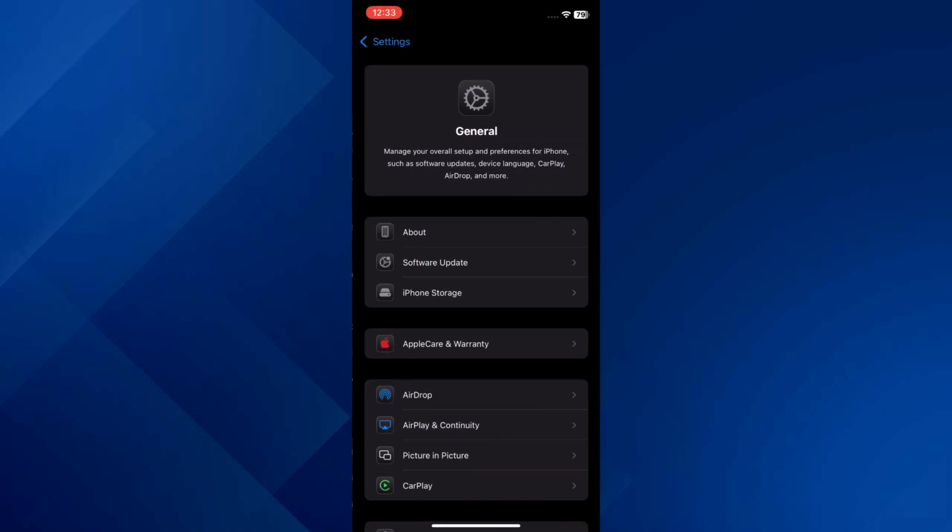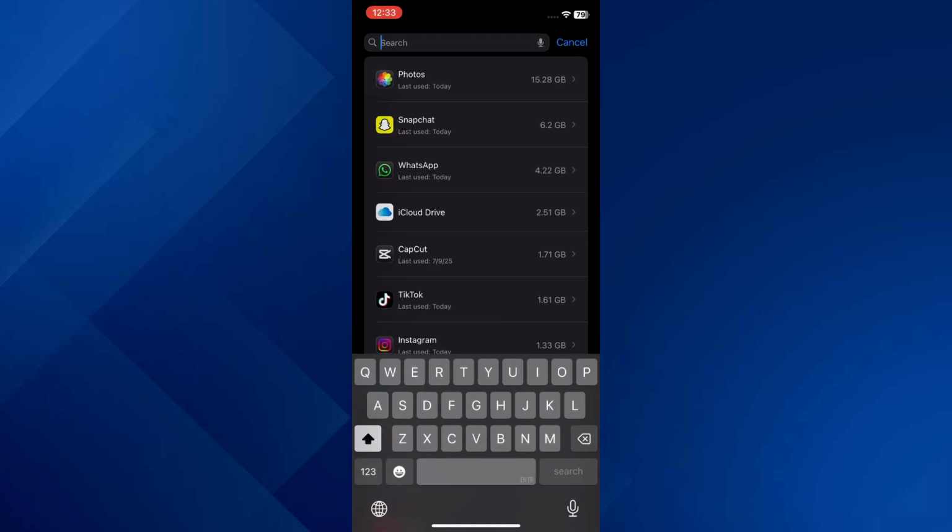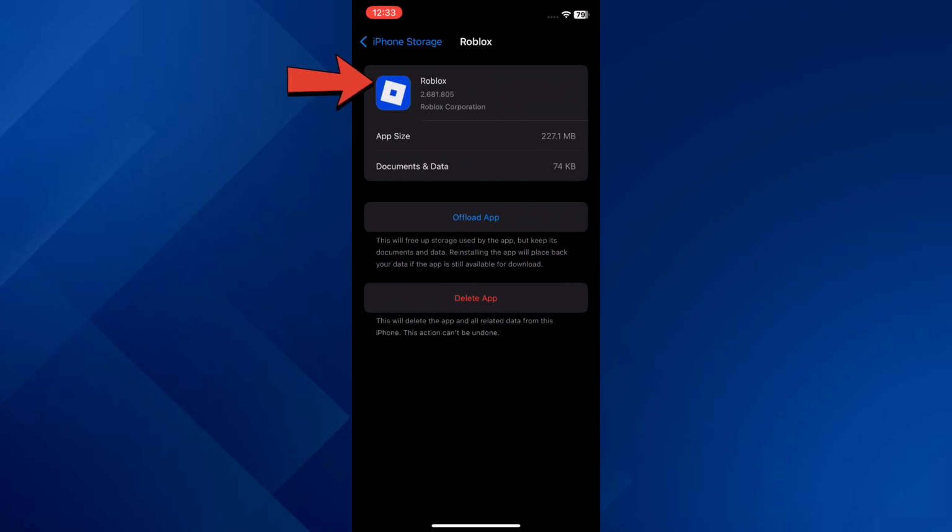Next, go back to Settings. Over here, tap on General. Then select iPhone Storage. After that, search for Roblox and tap on it. Then tap on Offload App.